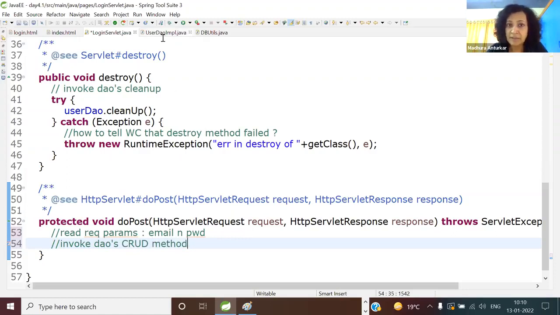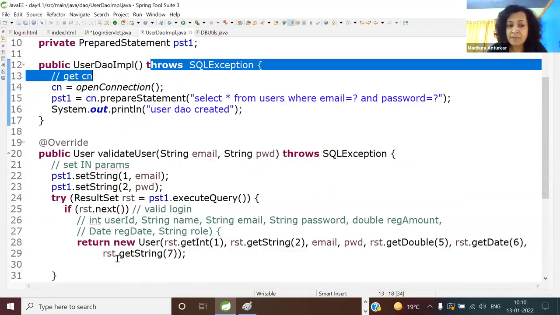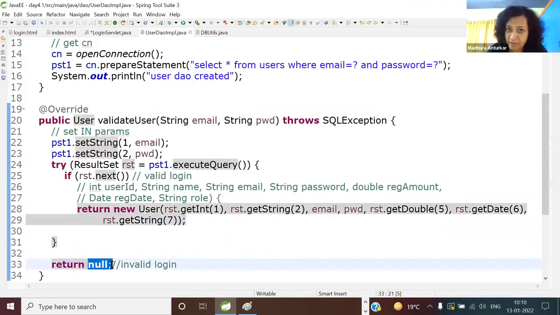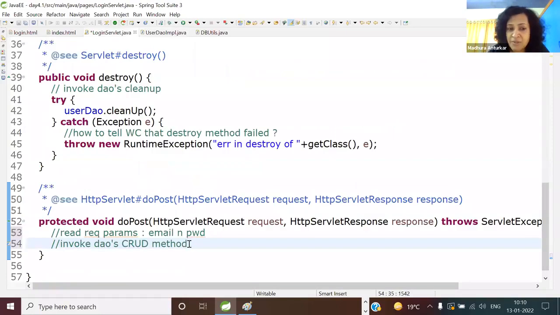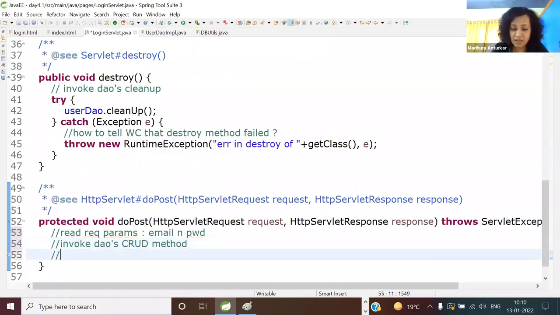I hope you have done it in the agreed form. In short, it should return you null in case of a failed login, or it should return you the populated user details lifted all the way from the database in the form of a user POJO. So check your DAO layer. It should return me a null in case of a failed login or a not null. So when the control comes here, invoke DAO's CRUD method, check the return value. If it is null, what does it imply? Invalid login.